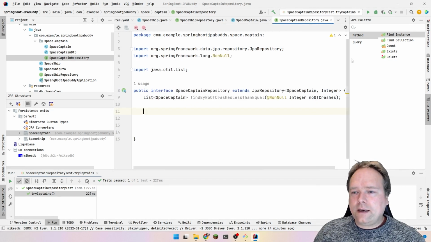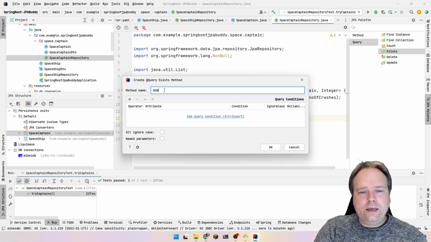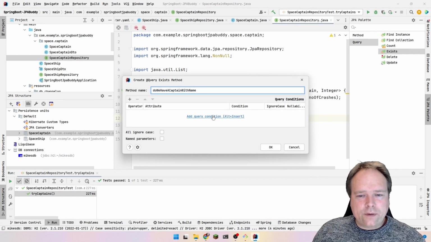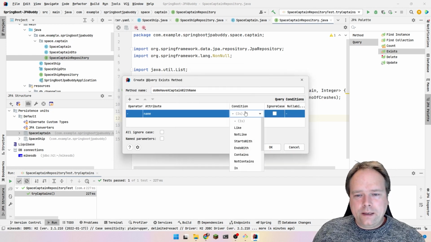And this cancel. I want to use the query this time. So I'll write query right here. Then I'll say find captain or exists. Let us actually just see if any exists. Let us try exists. So then we will say, do we have a captain with name? And then we can add a query condition like this, and then we can say name. Then we can say starts with, or just contains actually. Just contains, yeah.